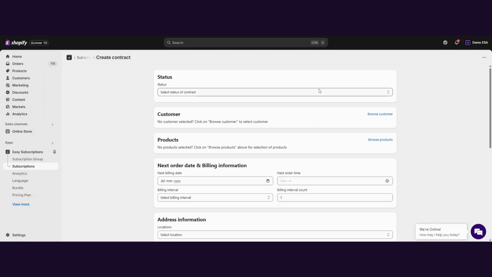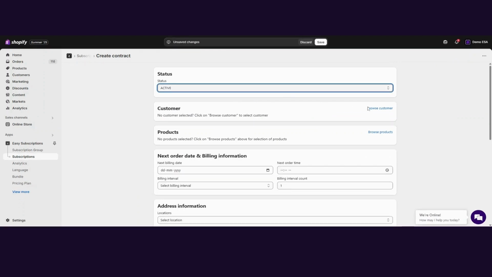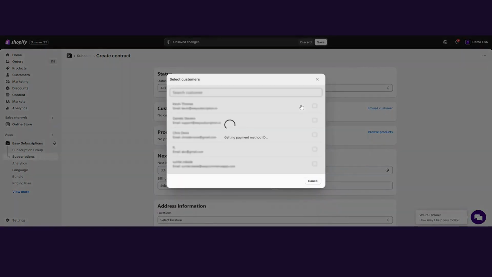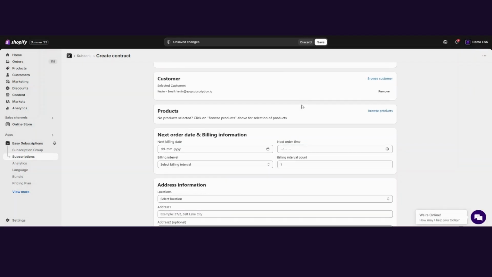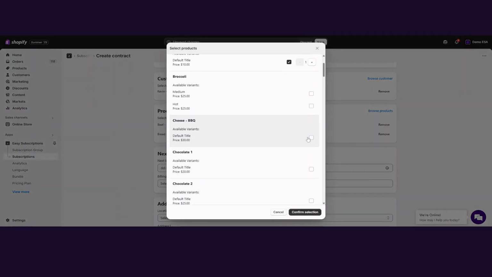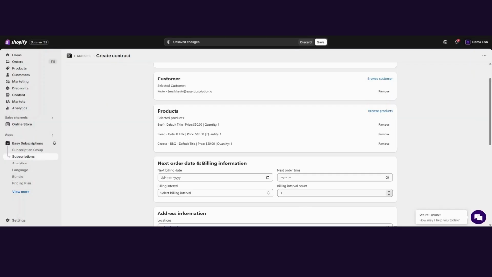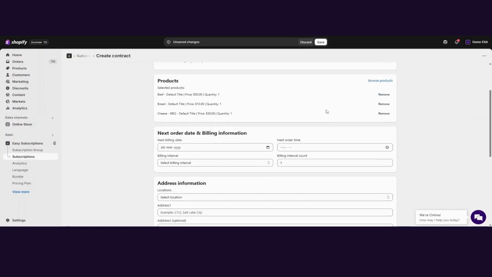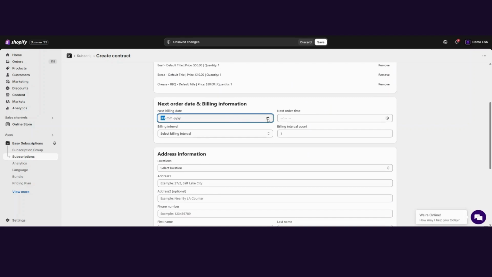Here's where you'll enter all the key details to set up the subscription. Start by selecting the customer and filling in their shipping address. Then, choose the products to include in the subscription. After that, set the subscription status, define the delivery frequency, and pick the next delivery date. Finally, complete any additional fields needed to finalize the contract.